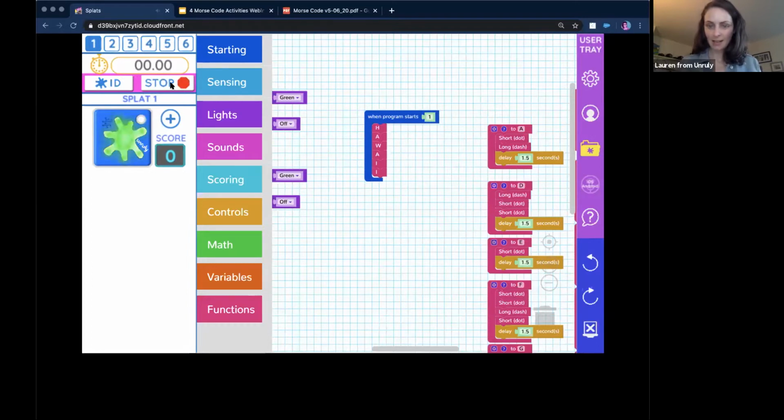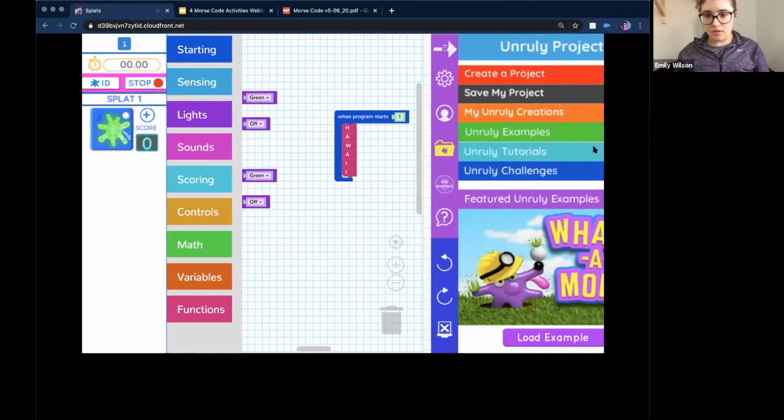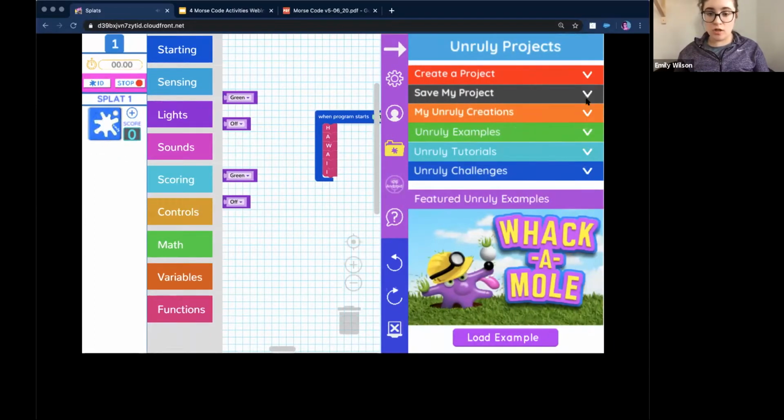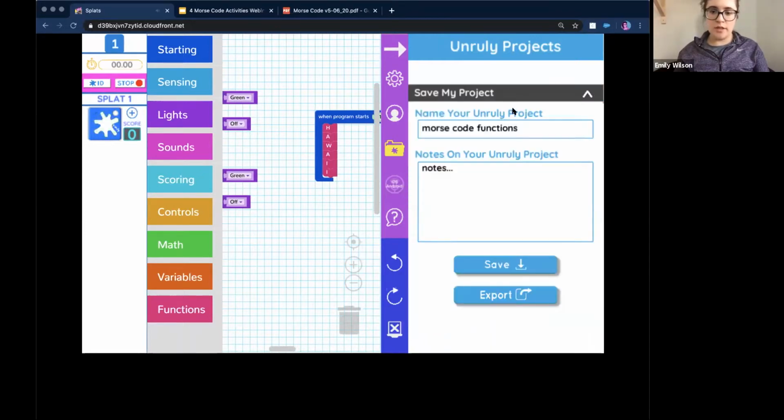Nice. All right, while people do that, Emily, did you want to go through how to save your program? Sure. Okay. Yeah. Here's what Hawaii looks like, by the way. And it is blinking out right now. You're going to click on this file folder right here and go underneath Save My Project. I've got this saved as Morse code functions because I had pre-built all of them before, but I'm going to go in and update this. So that's what I'll show you first.